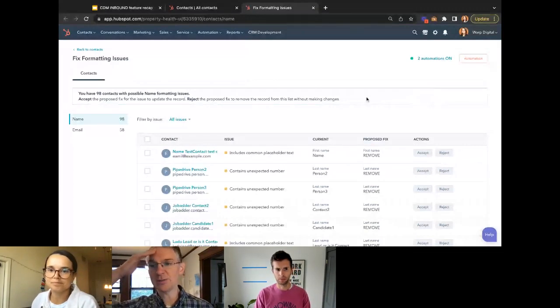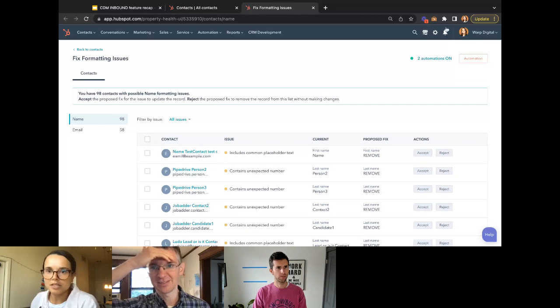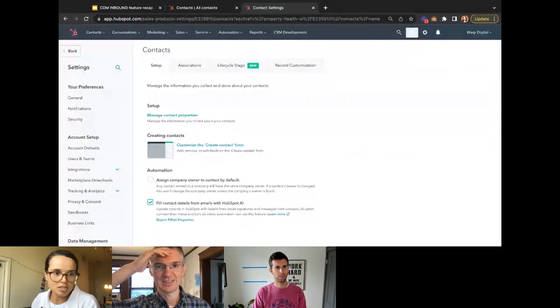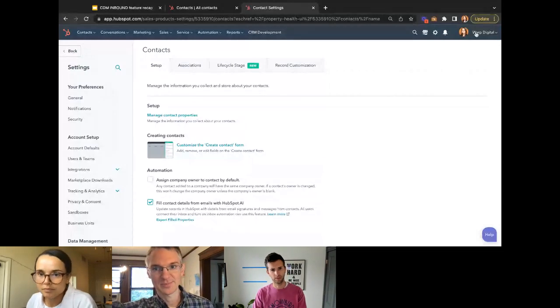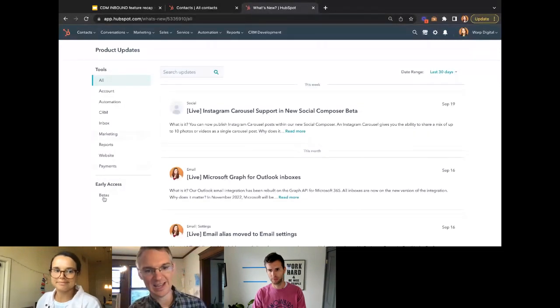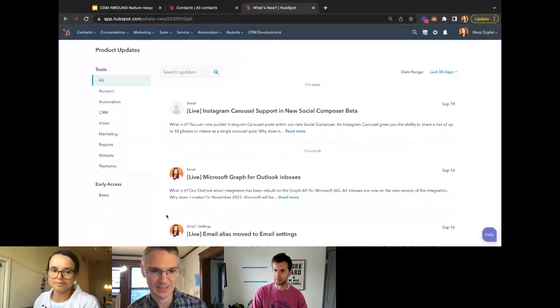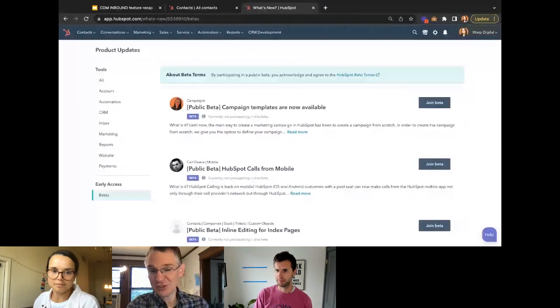Cool. And then we did get one question on how to enroll in the beta. So can you just show the product updates thing? Yes. So it's within settings. No. Right. No, under your account at the top, the far right, Warp Digital, right? Oh, okay. So there's this product updates menu item, and early access to betas is over on the left. I don't know if there's another place you were thinking of, Kara, but this is all the available public betas should theoretically be here.